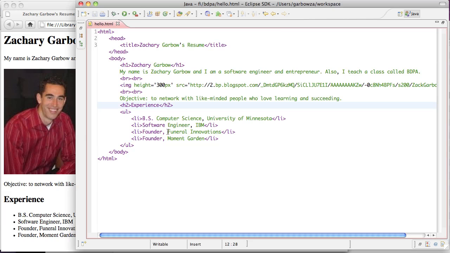Now, what part do I want to actually click? What part do I want to be the link? I just want the name, Funeral Innovations, to be the link. Now, to use a link, you use the A tag, which is for anchor. So the anchor tag, which is a link, also uses an attribute because you need to tell it where the link should go. So the attribute for where the link should go is called href, for hypertext reference.